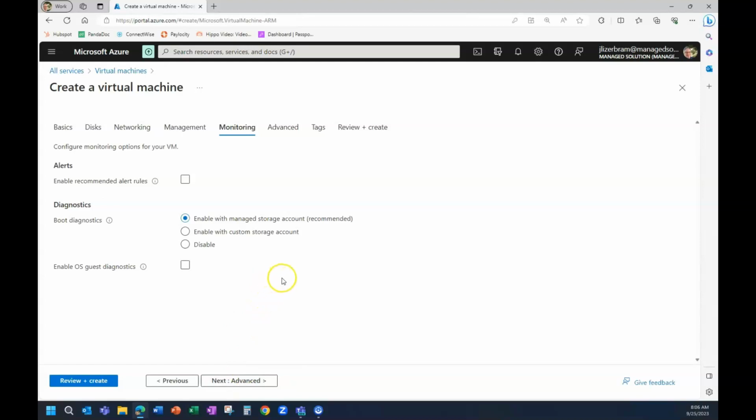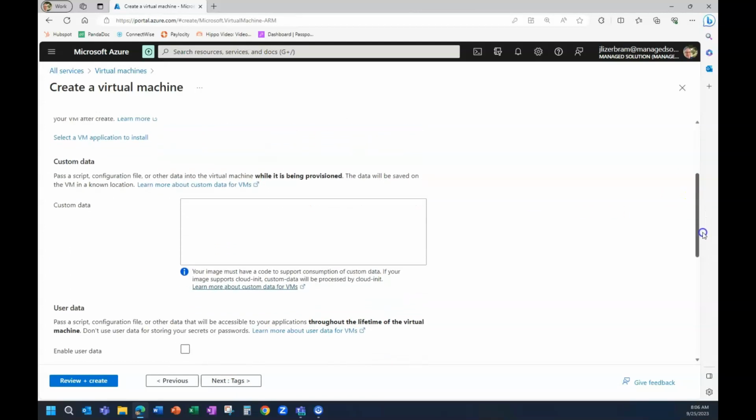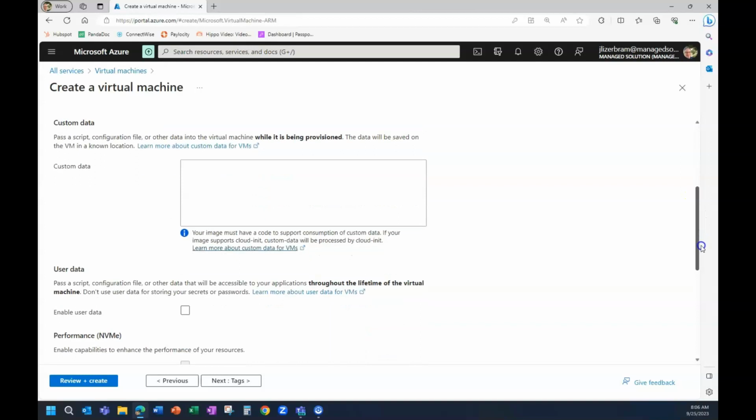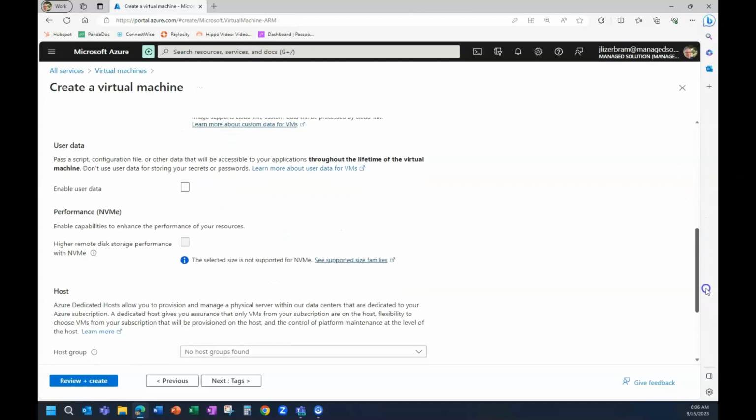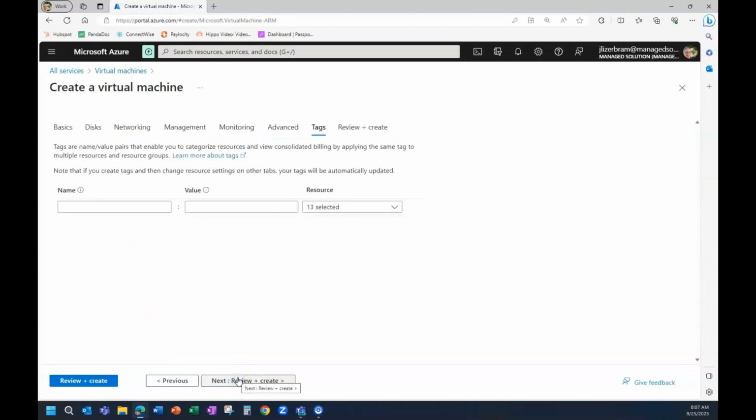And in monitoring, what do we want to do? Do we want to create some alert rules? Do you want some boot diagnostics? We're going to create the defaults here, and we'll go into the advanced section. In the advanced section, we can look at running extensions. If you wanted to maybe customize some of the data that gets delivered to your servers, perhaps there are additional things that you want to do to save some money.